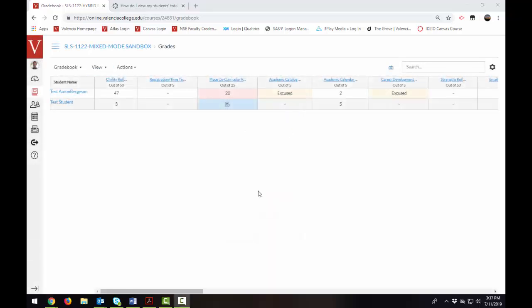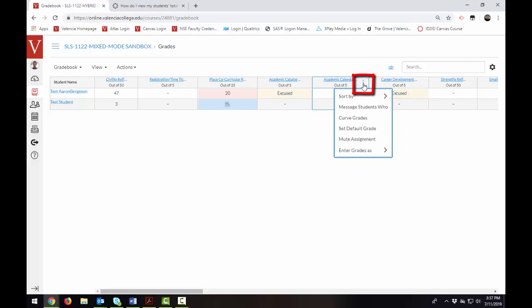You may also prefer to show the grades as a percentage rather than a set of points. So currently mine are showing as points. To switch them to a percent, I would hover over the assignment name and locate the 3 vertical dots. I would click on them and go to Enter Grades As and switch to Percent. And then it would not show them as points but as a percent.